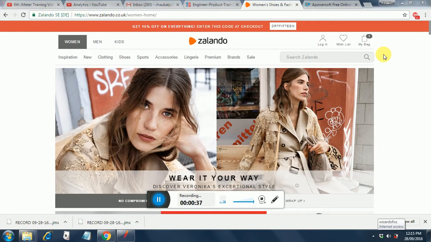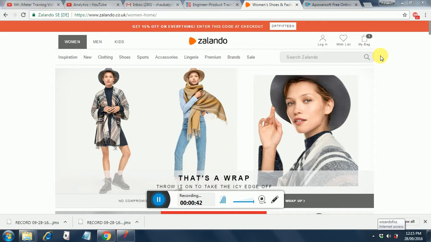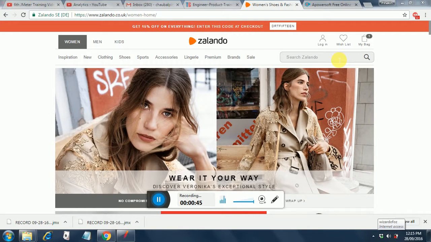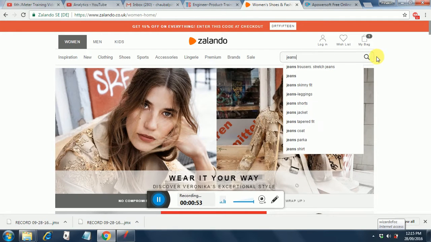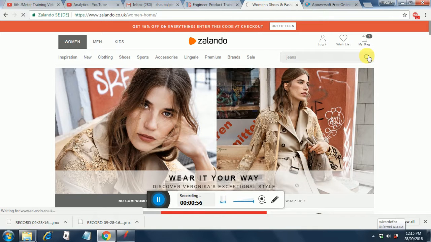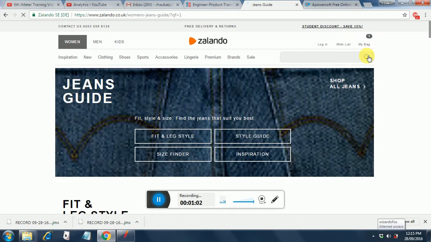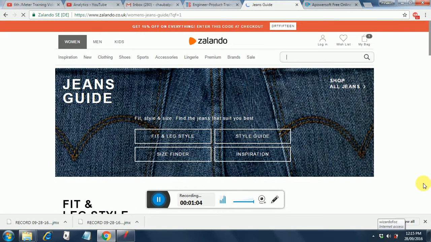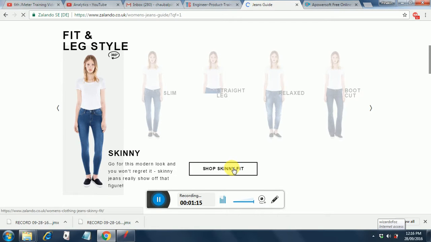It's Zalando and it's a shopping site. Let's try one example on zalando.co.uk. There is a search box over here. I'm going to type jeans, and then I click on find, and I get this page over here. So you can decide what kind of jeans you want, and then you can shop.